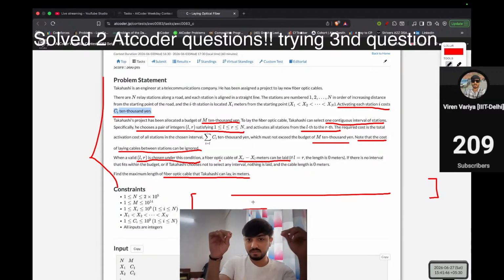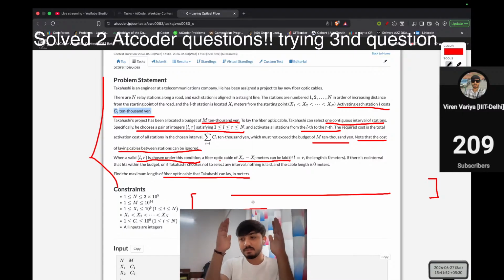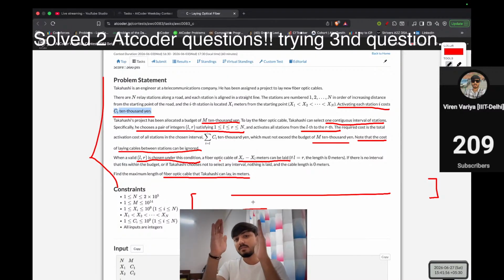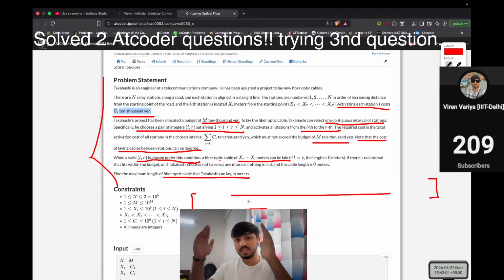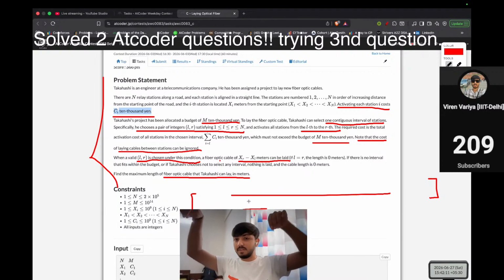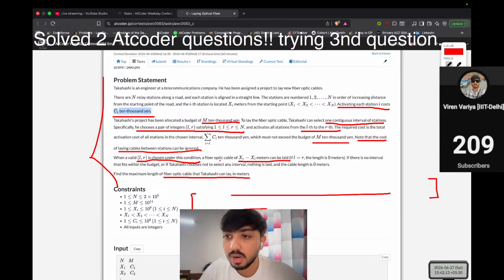We have to maintain a window, and we can extend it. Once the window does not satisfy our budget, we start shrinking it. Once it is within our budget, we again start increasing the window, and that's how we maintain the maximum window length. The maximum length of the window is our answer. That many stations we can cover, and we insert optical fiber between them. So let me code it out.